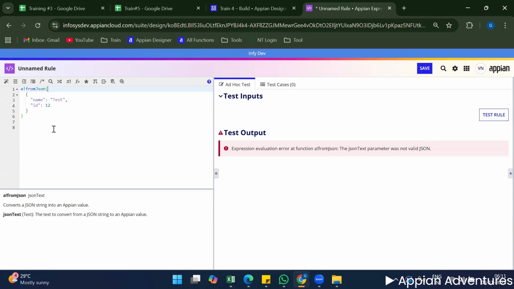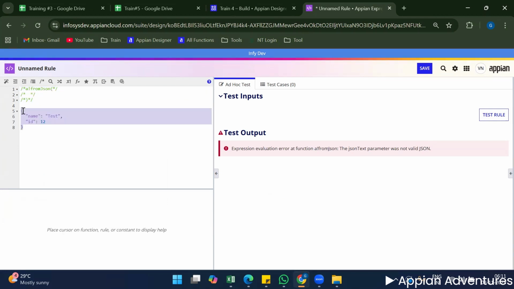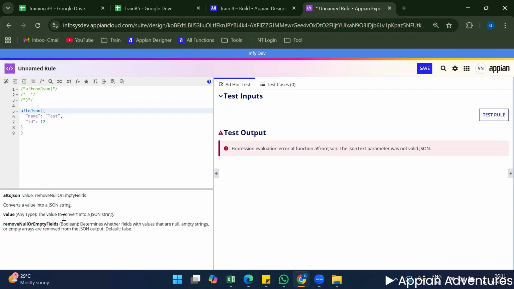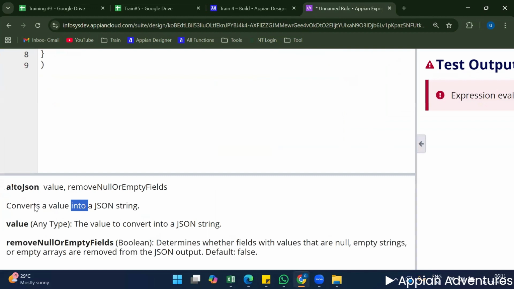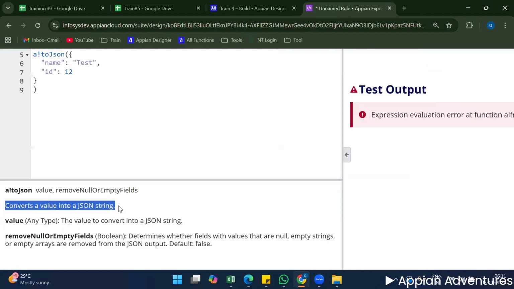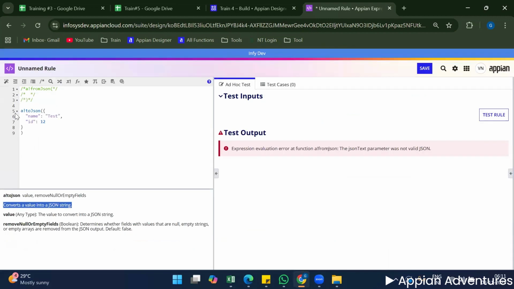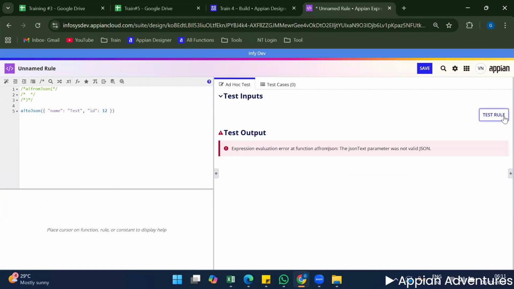So what can we do? We will convert this dictionary, this key value pairing of data, into the JSON format. To do that, we use the toJSON function. It converts a value into a JSON string. So now we have converted our key value pair structured data into the JSON format.